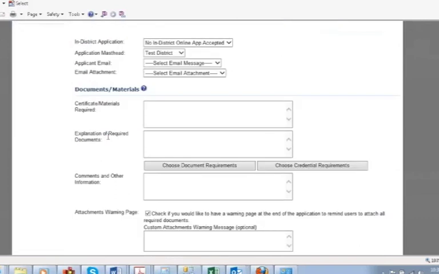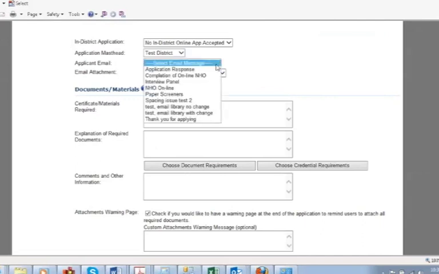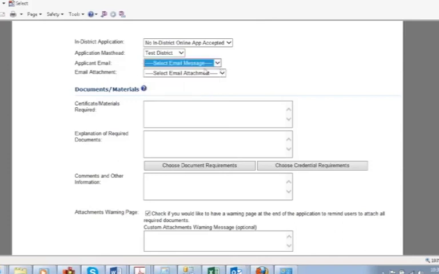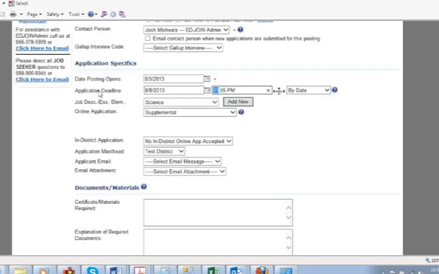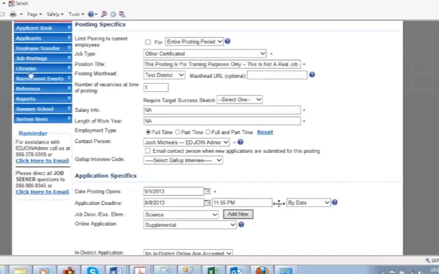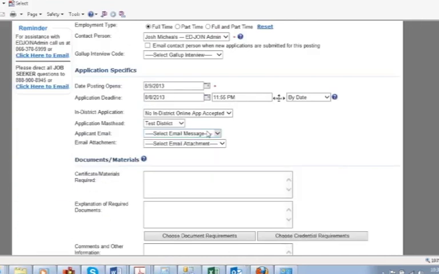The applicant email. When applicants submit their application, they are sent an email from EdJoin. It's the only automated email in the whole system. When the applicant applies, if the select email message is left here, the default message will go out. If you want to select your own email from your email library, again under your libraries, you can select your own email if you don't like the one that we have.